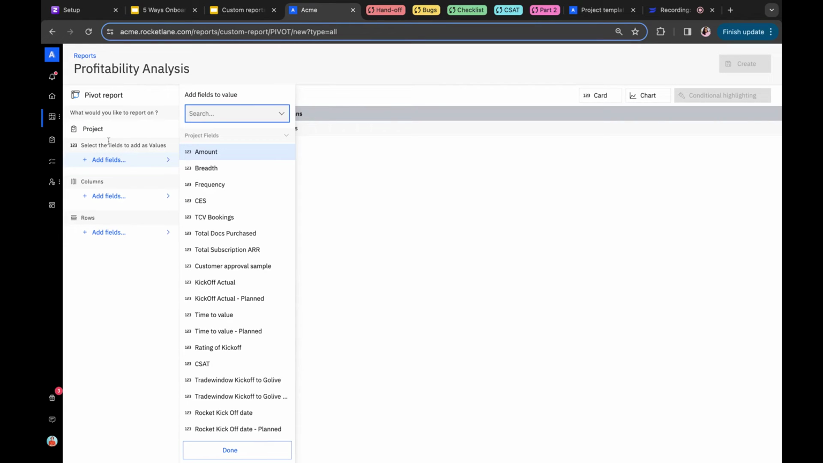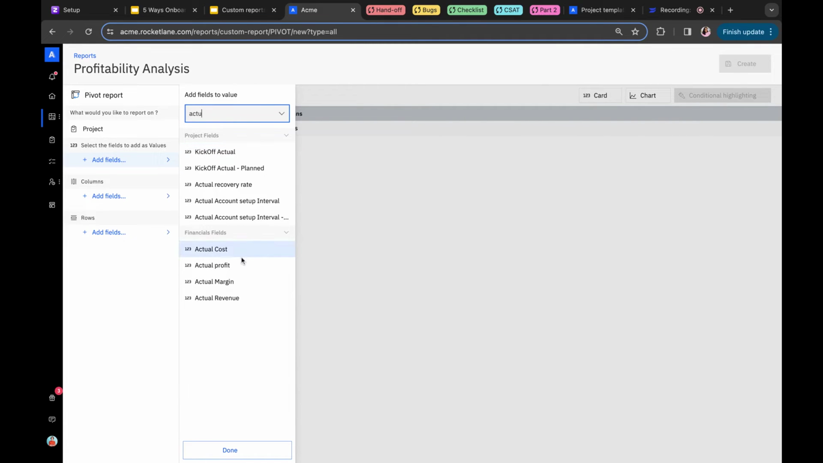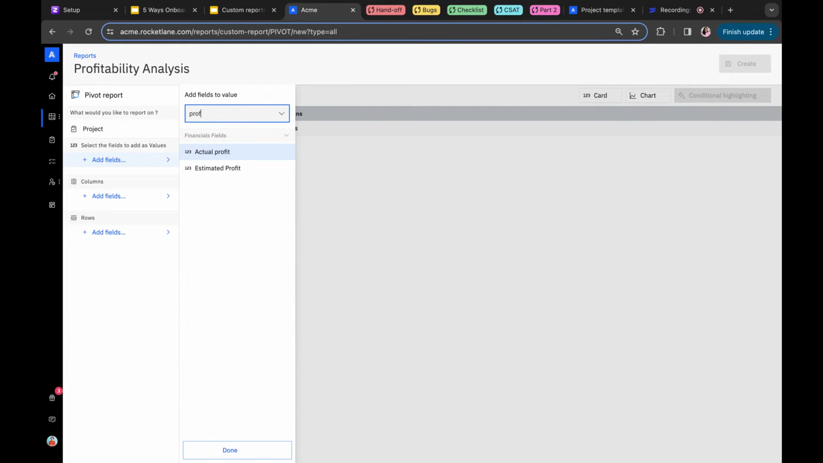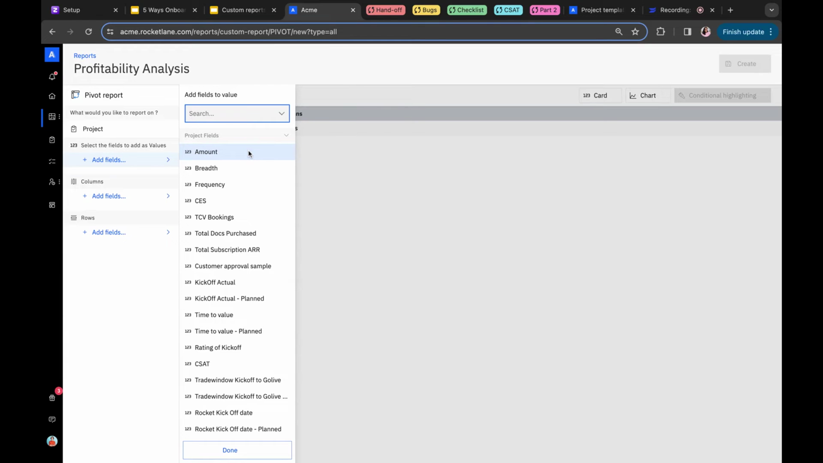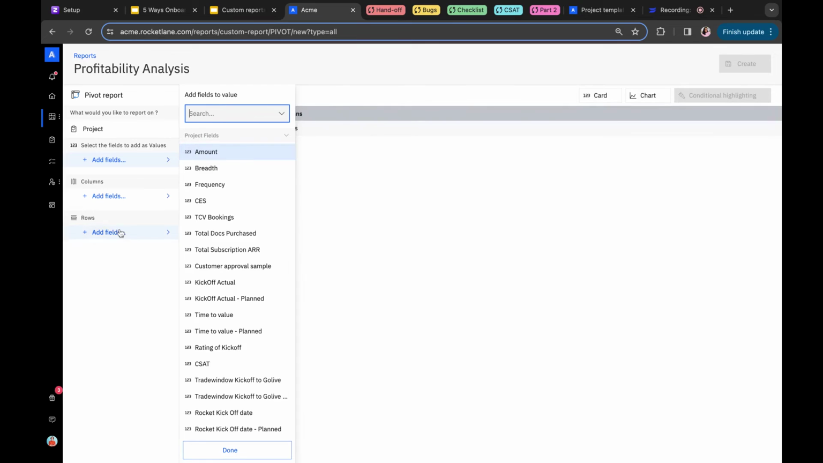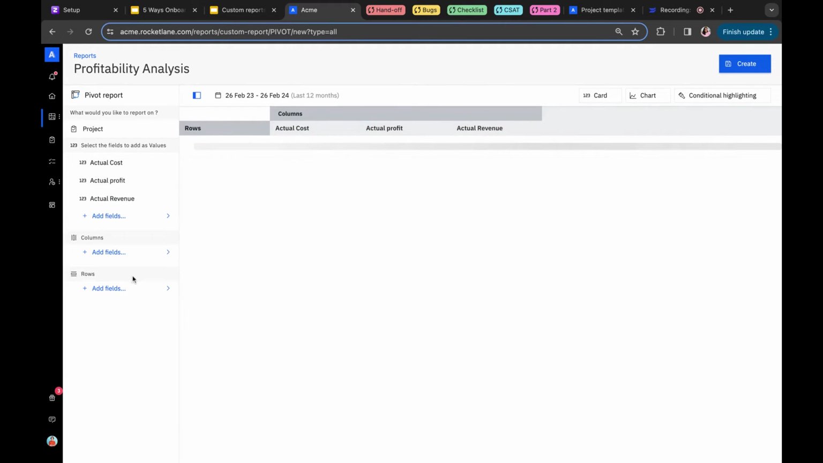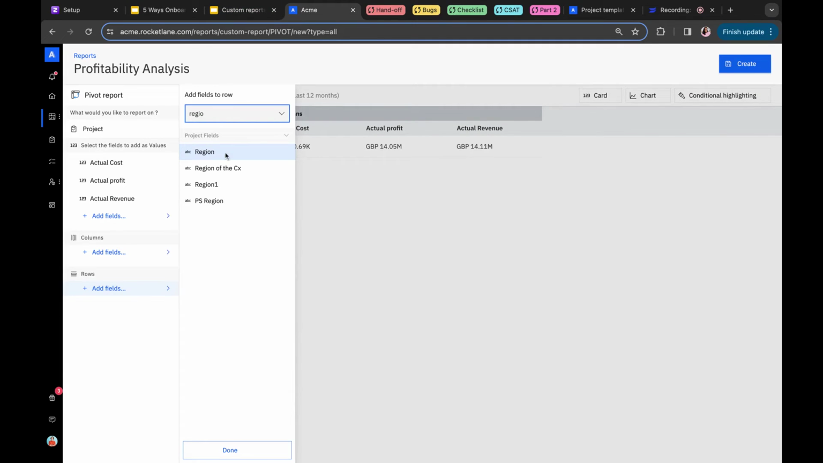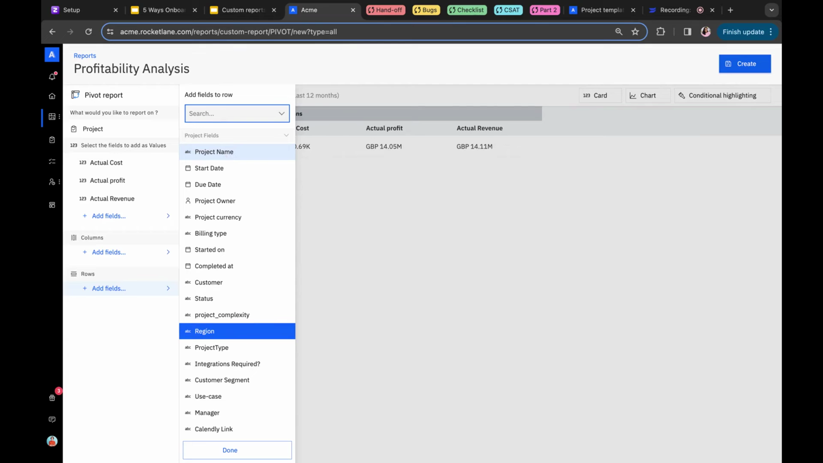Select the following fields: actual cost, profit, and revenue. After clicking done, you can start adding rows to your table. Here we can add the rows as region to see the data based on the regions that your projects are run on.